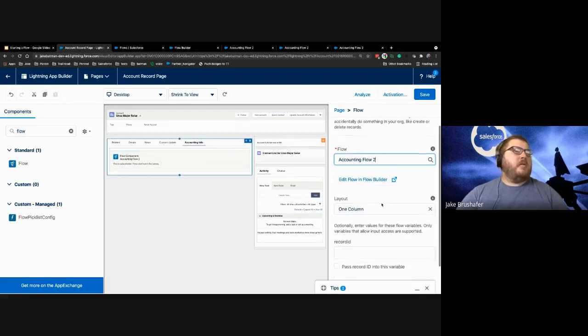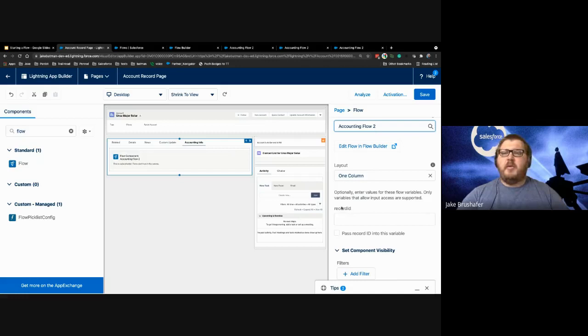And then down here, we can see that record ID. Remember, that's that variable that we created before. I'm going to say pass the record ID to this variable, which is basically saying that we're going to pass the current record ID, the current account ID, to that variable so that the flow can use that ID and that variable. All right, so we're all good on this front here. We can hit save.